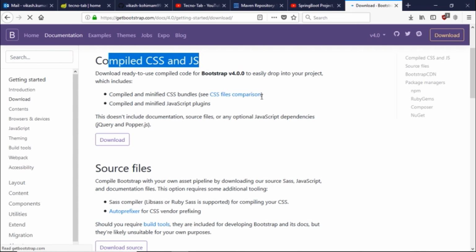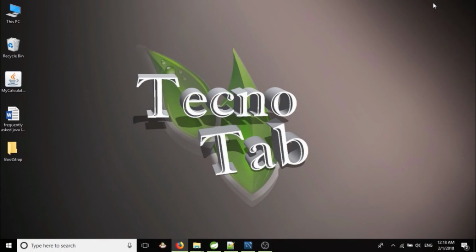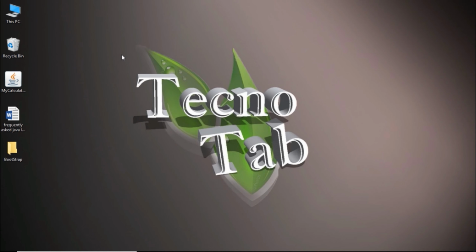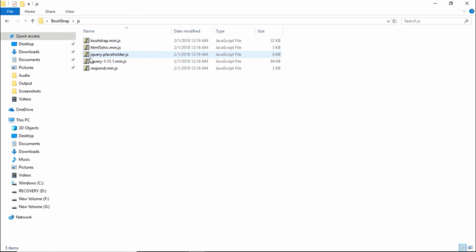Also you need to download jQuery. You can download the zip file from here, or you can download it from my Git repository, where I will place the link in the description. I have already downloaded it and kept it here. You also need the jQuery file that you can download from some third party, and keep it in this folder.